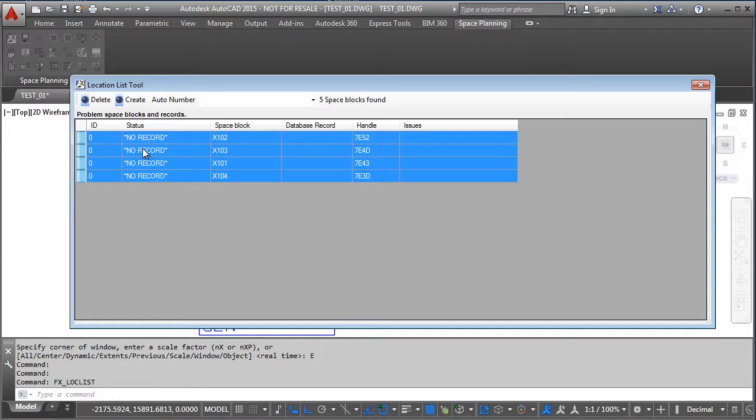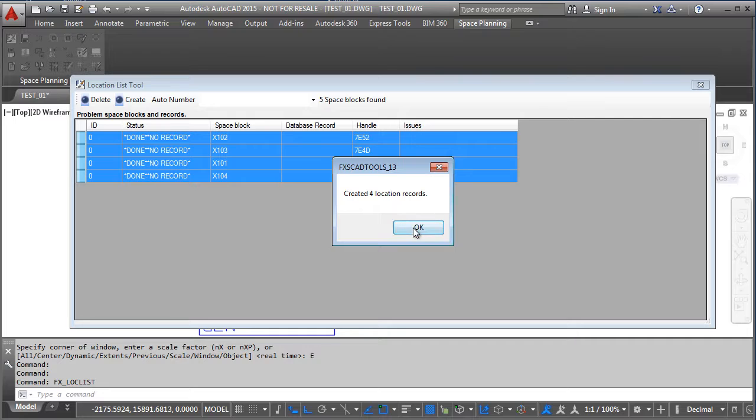click at the bottom. So now we've highlighted all of the rows we want to deal with, and for all of these we want to create a corresponding record in the database. We could delete the space blocks, but we don't want to do that, so we'll make sure we hit the create button, and straight away it will create 4 records in the database. Now there won't be much in the way of details about those records, like space types and so on, but that will now create the corresponding records in the database.